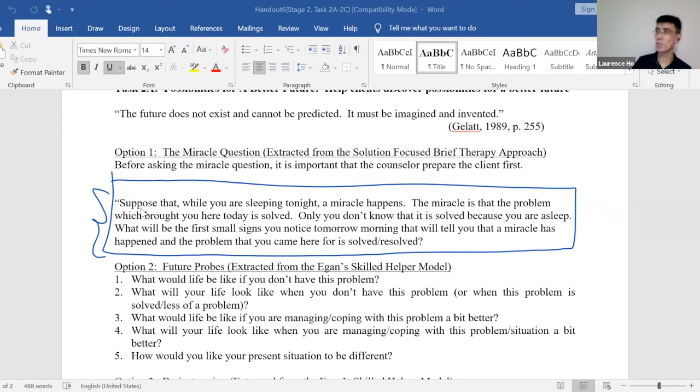All done? Let's talk about it, shall we? First and foremost, let me unpack for all of us why the founders of SFBT decided to include the word miracle inside this particular question. My friends, the choice of the word miracle was not a fluke. It was chosen intentionally. So let me unpack for you why the founders of SFBT chose the word miracle to be inserted into this question.